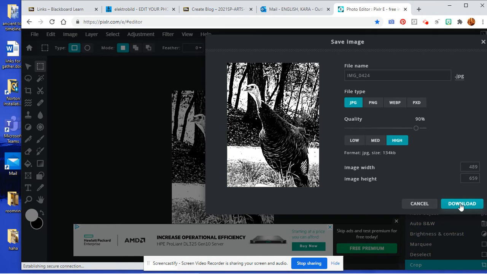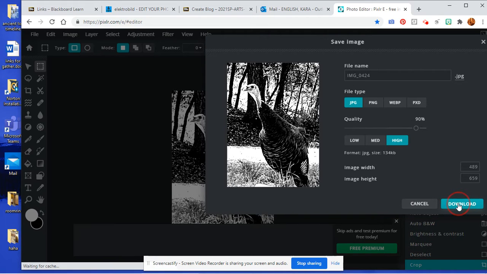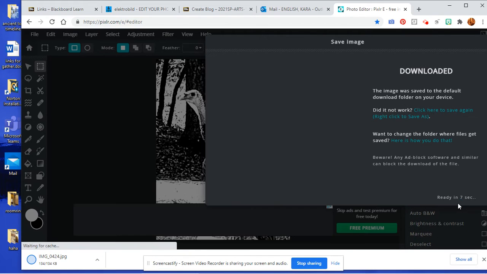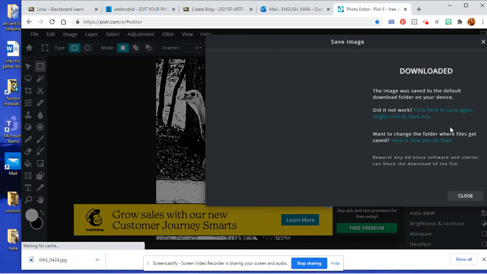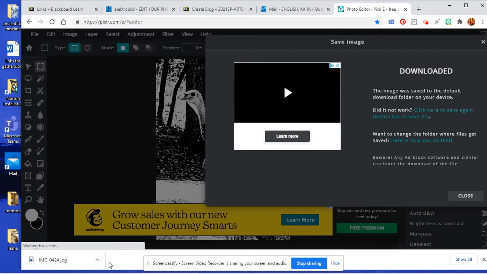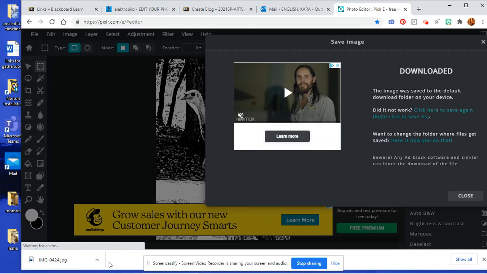So at least the first time I use this, I am not having to pay for it. I can save it as a PNG or a pixel graphic, and I can make it a high quality. And I'm going to go ahead and download it and save it onto my desktop. All right, and I see it here, it's getting ready to cache, which means I actually have the image to be able to work.